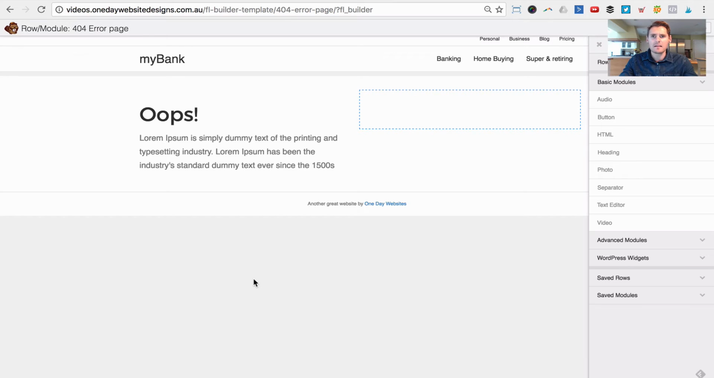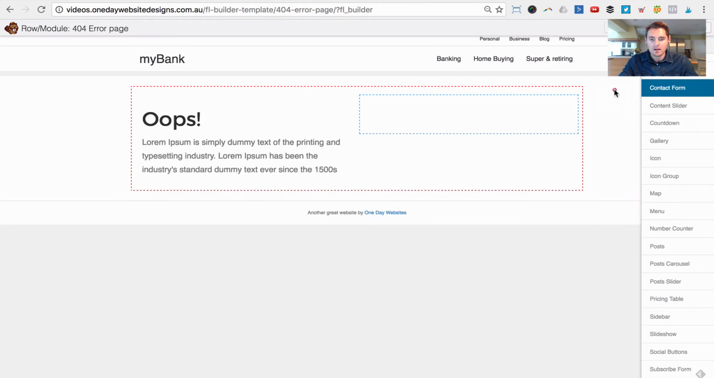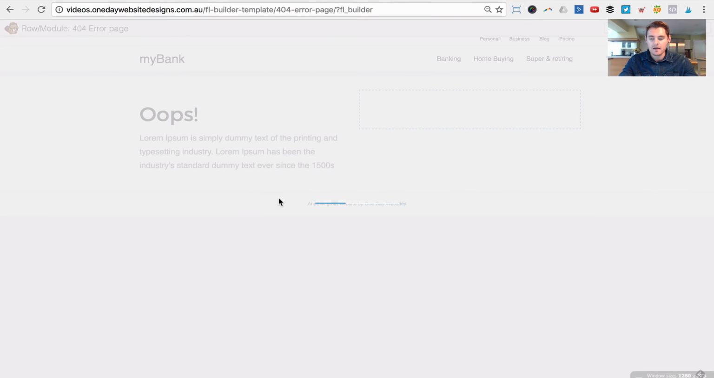Something else that I think makes a lot of sense is a contact form. So for instance, if someone's searching for something that they think might be on your website and it's not there, it makes sense to put a contact form right on that page to say, hey, we don't have that content right now, but why don't you contact us and we'll be able to help you find what you're looking for. The Beaver Builder plugin has a contact form module, so I'll just drag it into there.